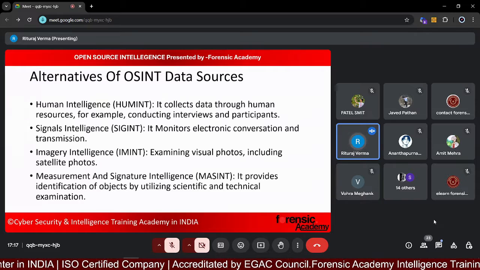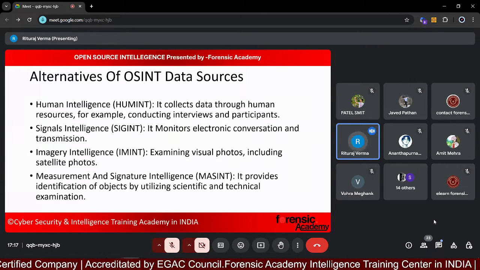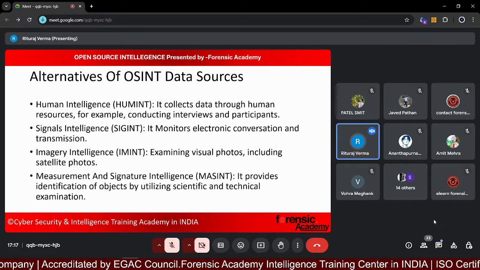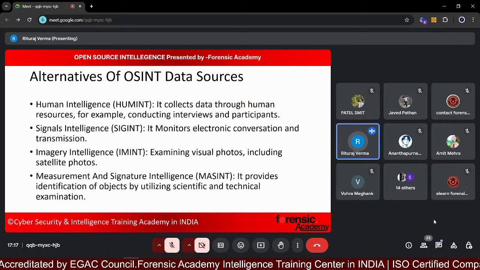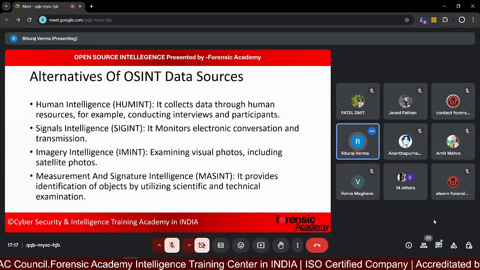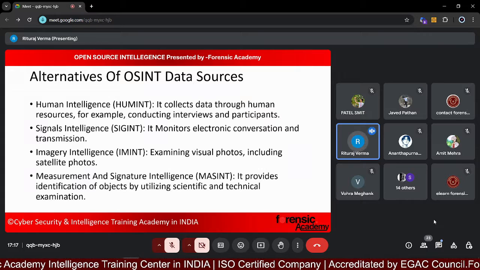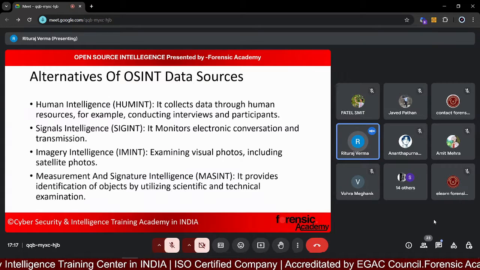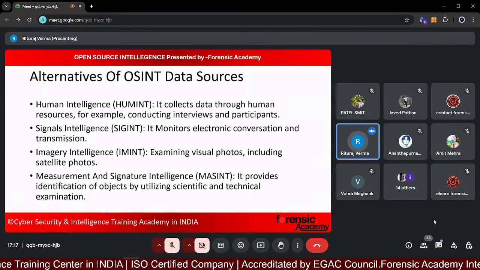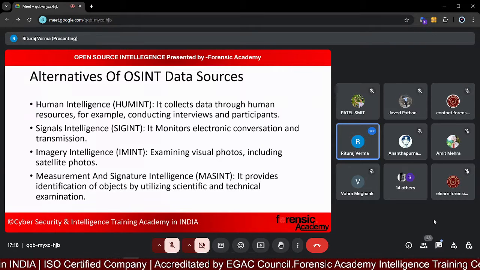Imagery intelligence is basically all about the visual photo. Like you have used Google Maps to see how those places look in 3D. You can look for images that people have contributed. That is what I mean by imagery intelligence.